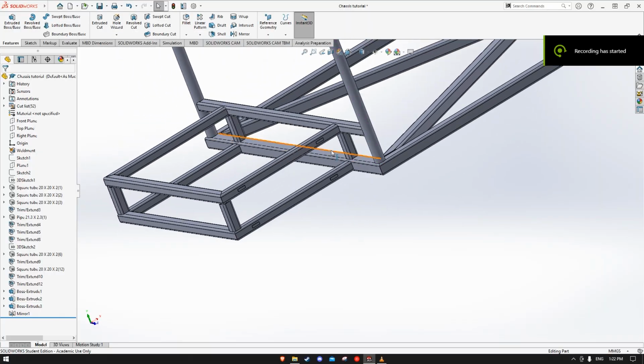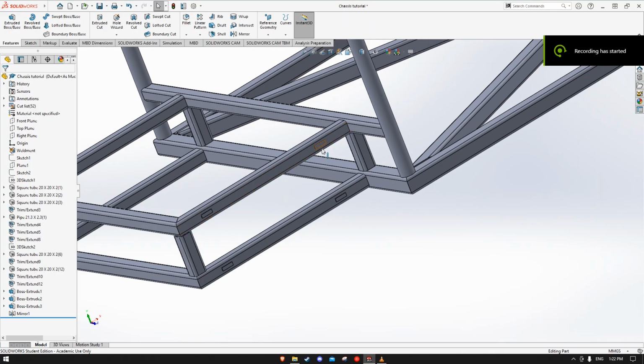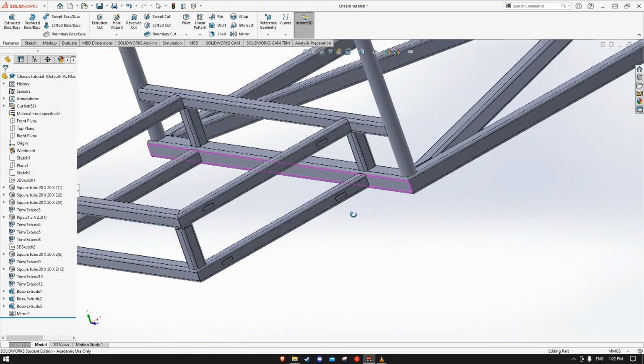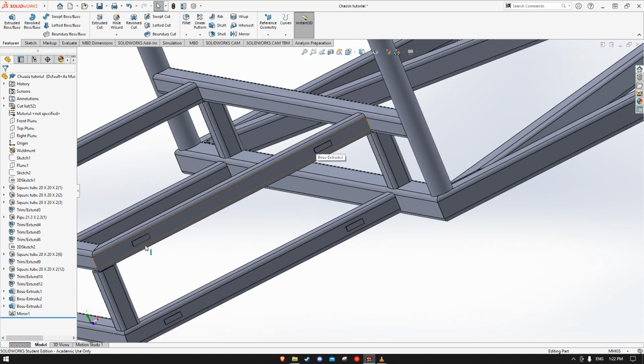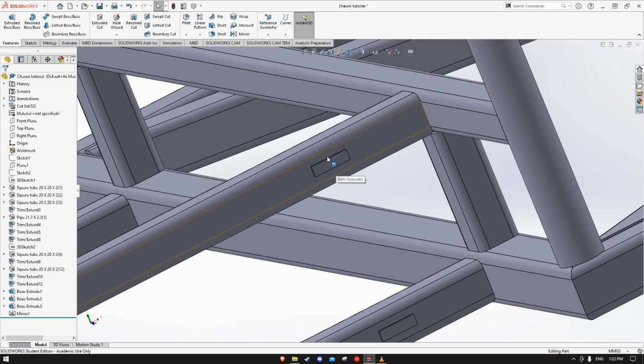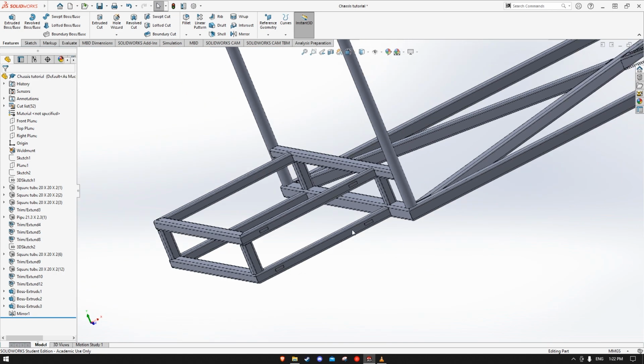So I have done the mounting plates for the suspension arm, upper and lower on each side. You just have to make sure that the distance is similar to what you have from assignment 1, but the plate size can be whatever. I have chosen just 80 millimeters here.